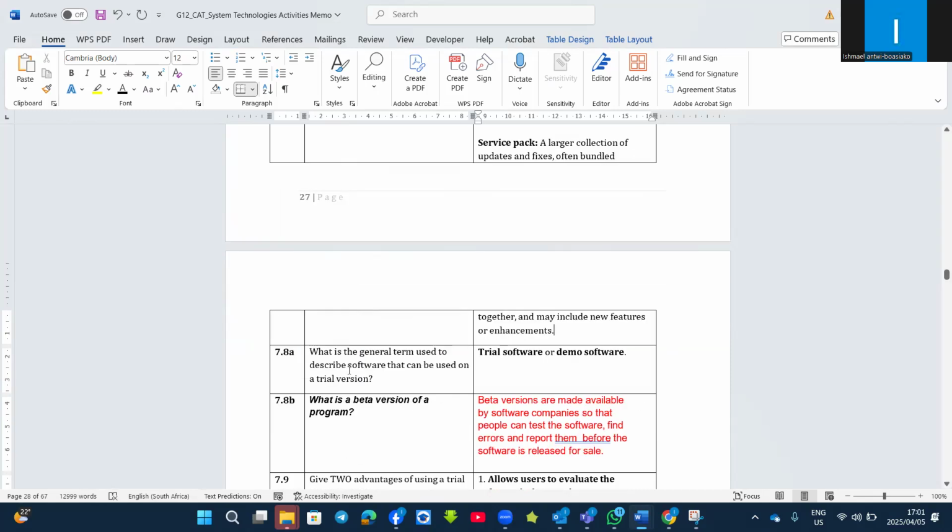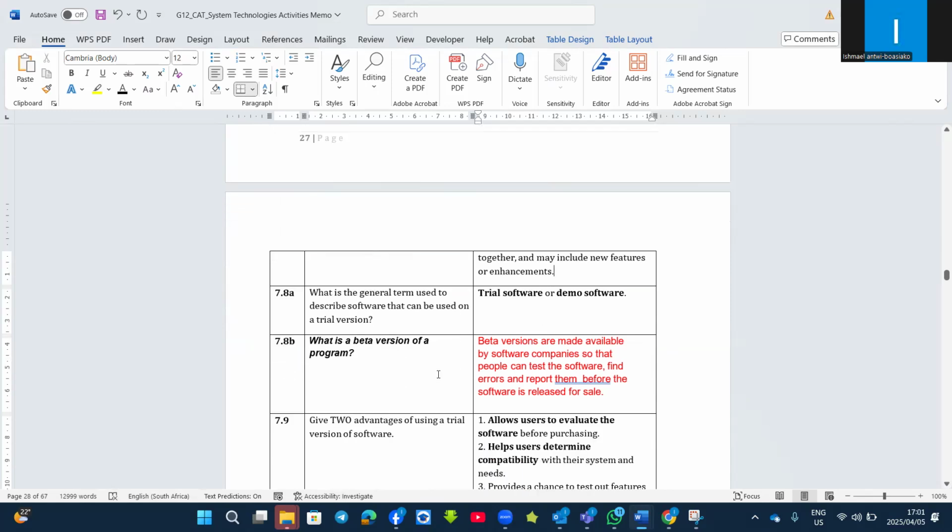Then 7.8a, what's the general term used to describe software that can be used as a trial version, which is called the trial software or the demo software? What is the beta version software? They are software that is undergoing testing or that people can test. So the software that's undergoing testing is called a beta version. It's a fully functional software, but it is being tested to identify any loopholes.